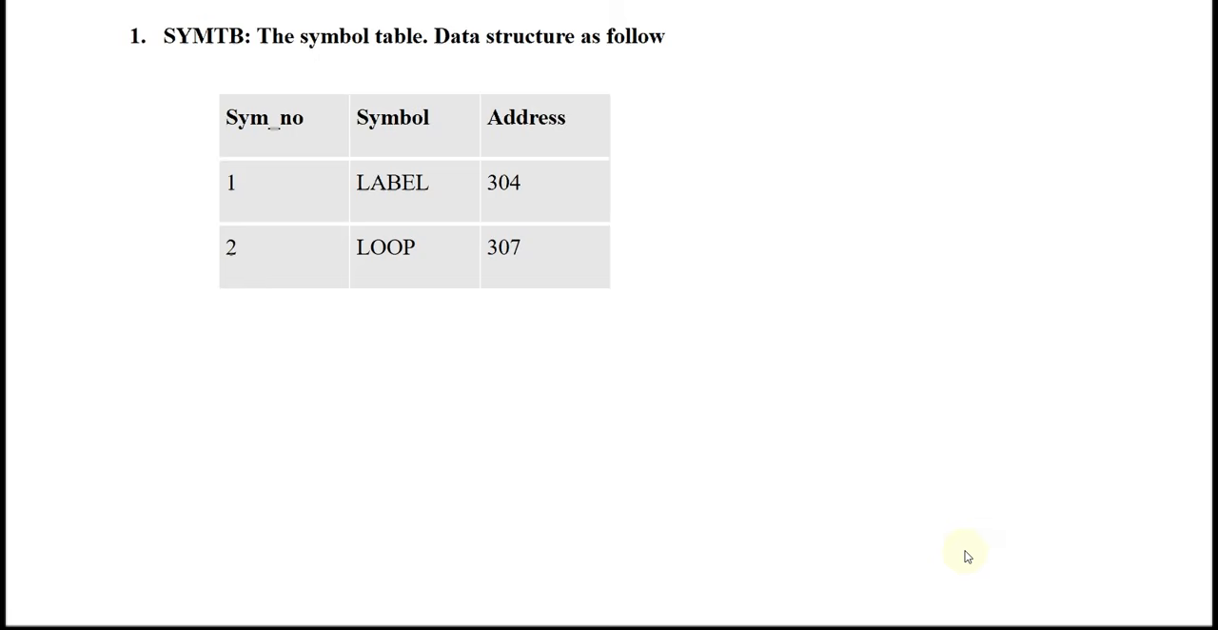Now next is the symbol table. Here the symbol table is generated after pass 1. These are the symbols: label, loop, A, B. These are the symbols which we have used in the source program, and these are the addresses of those symbols. So the data structure of the symbol table is symbol number, symbol name and the address.